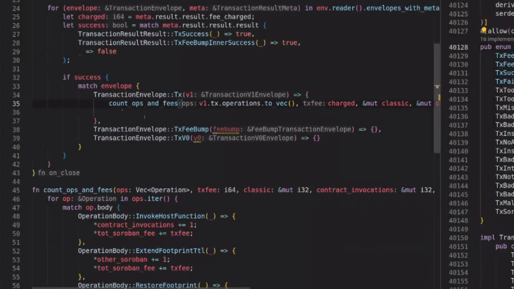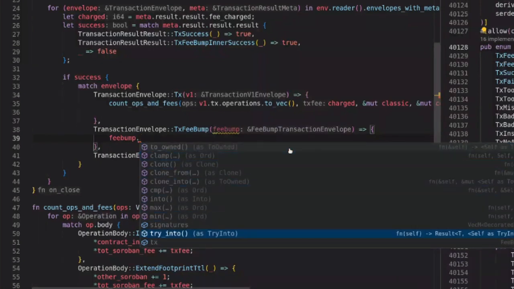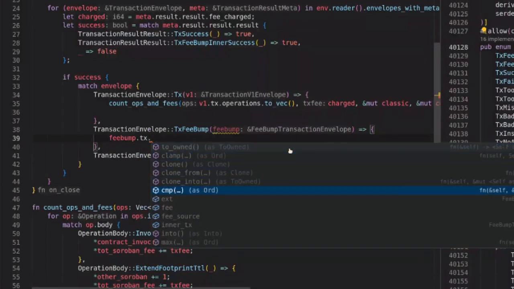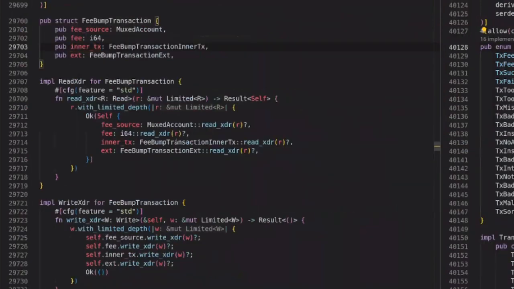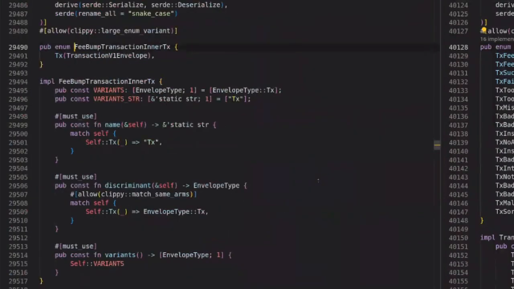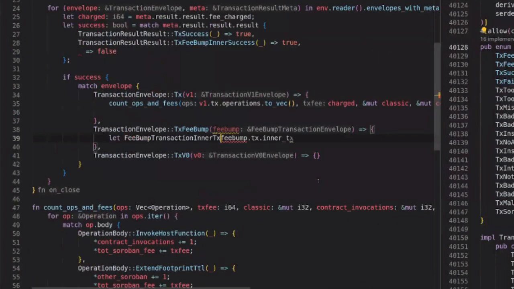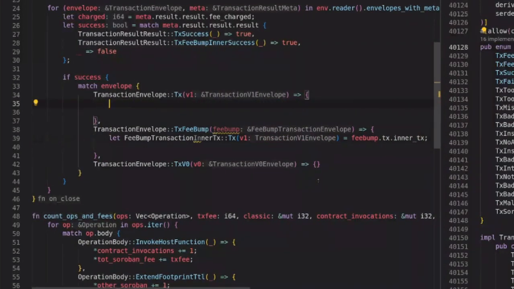So now it's just about doing the same thing also for fee bumps. For fee bump, we have to get the transaction and then the inner transaction, if I recall correctly. Yeah, and this is a match arm. V1. Alright. And then it's pretty much the same thing here.